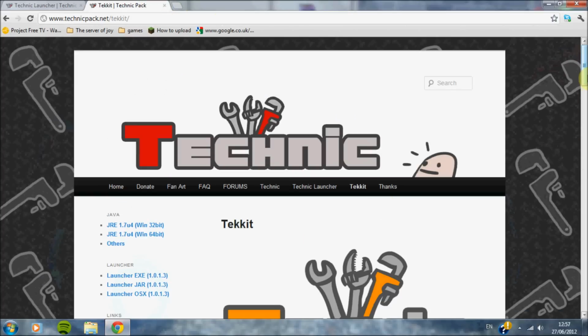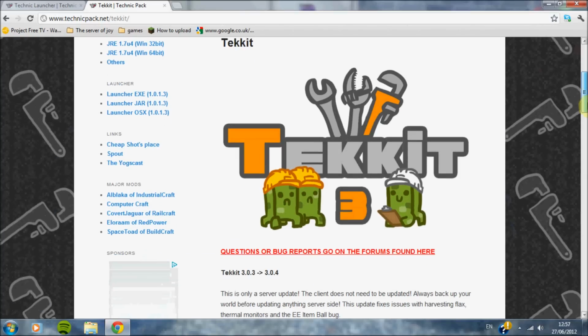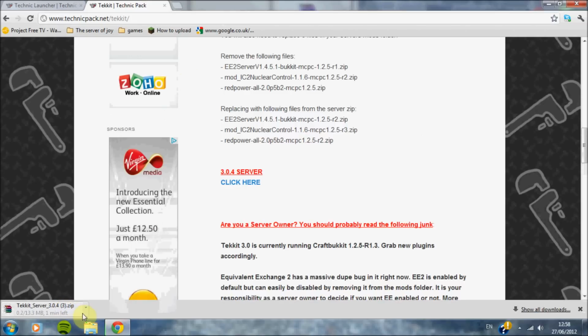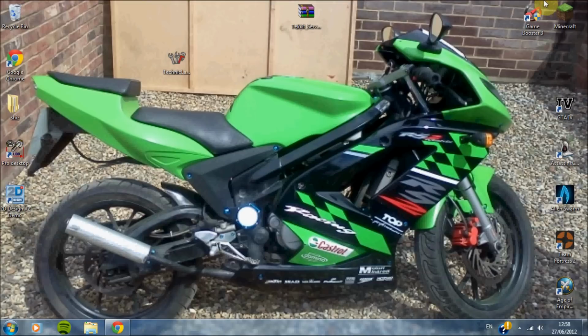So you want to go to tekkitpack.net/Tekkit, and once again, the link will be in the description. And you want to click on here, this server. You just click here, and it'll start downloading the server. I've already done that, and it's quite a hefty thing, so I'm not going to bother downloading it again.